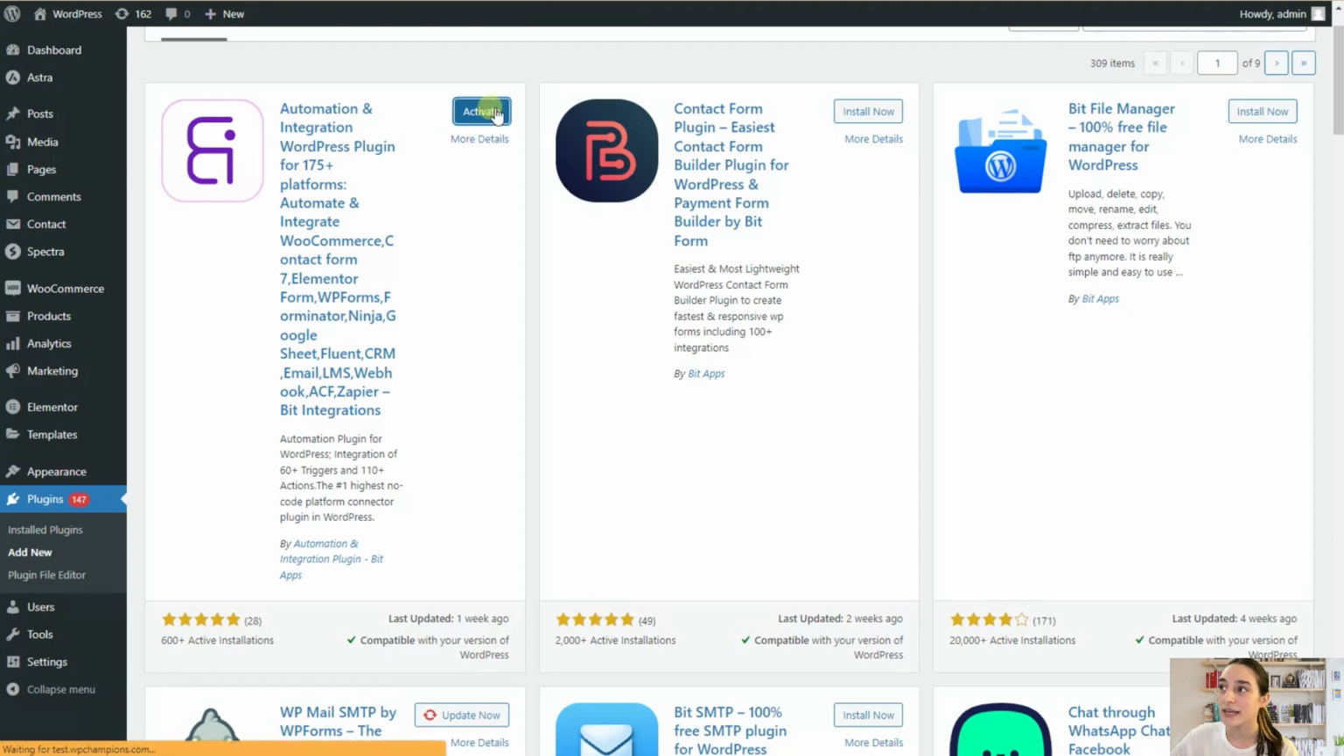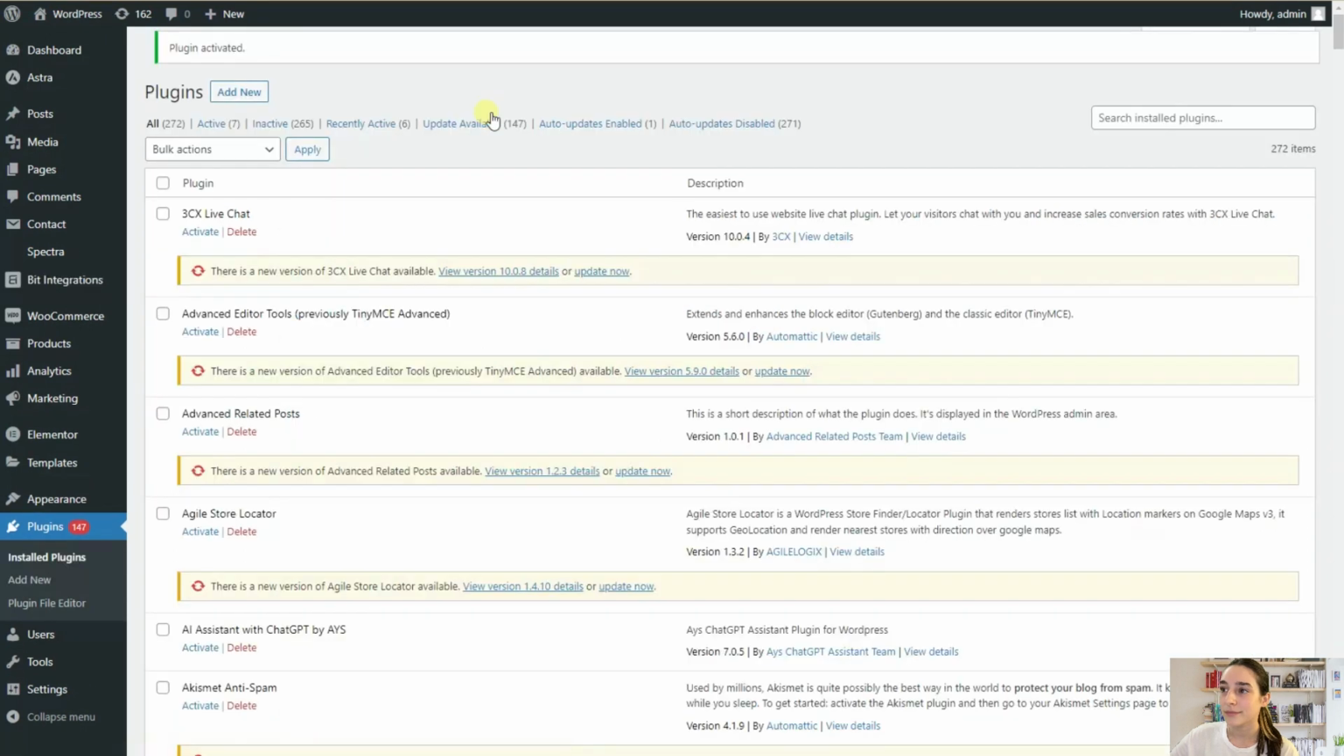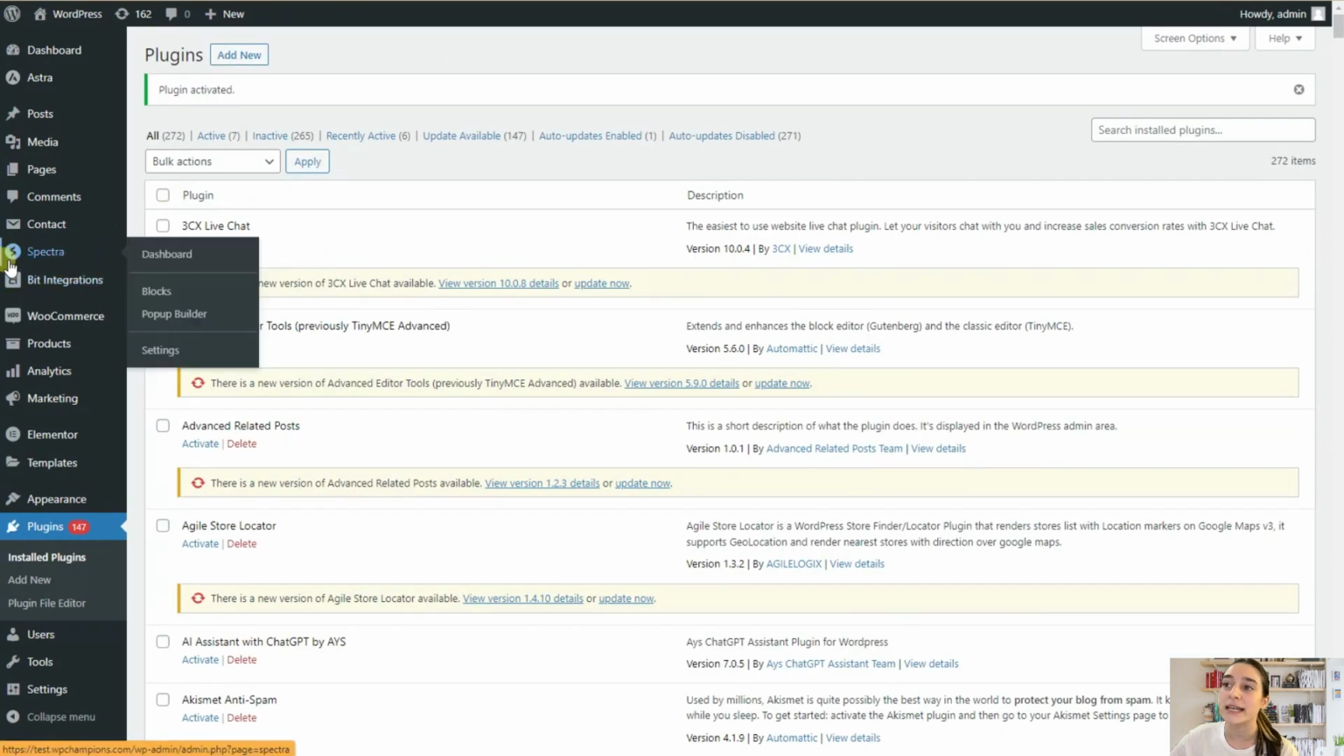And now activate. And we can see it activated right here. And now let's explore what we can do with this plugin.